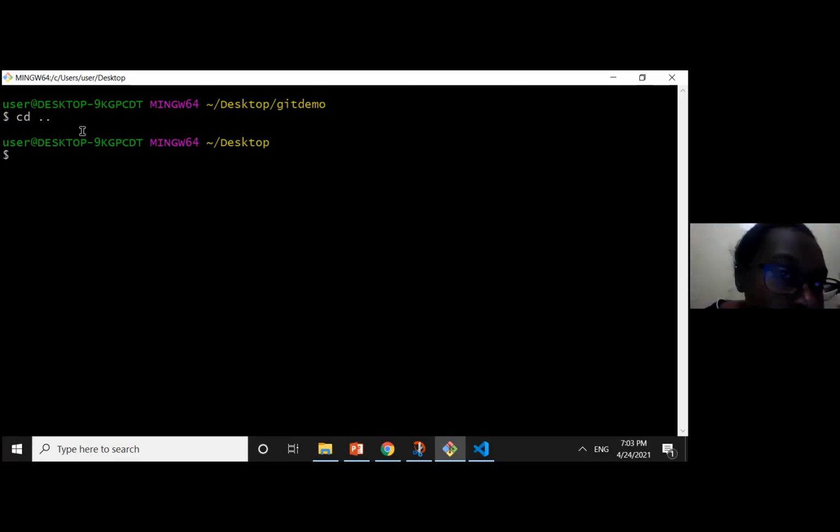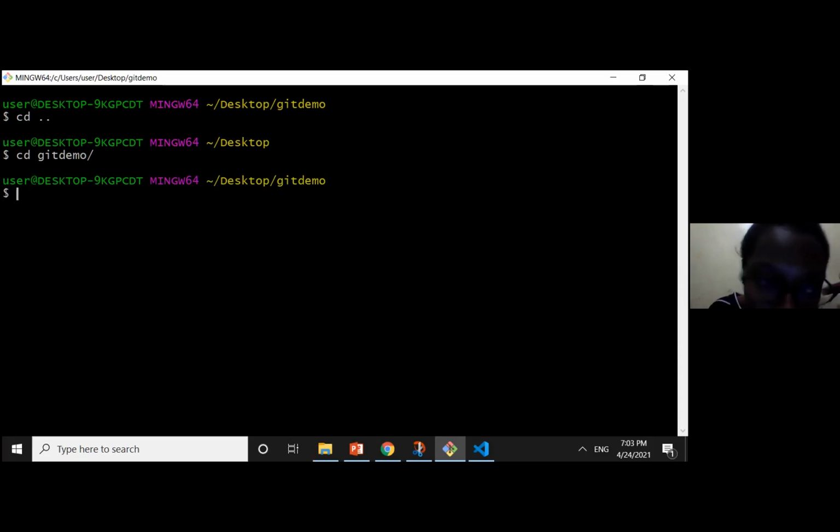So cd dot means change directory; dots are important when you're going back a directory. So I needed to initialize. Actually, I didn't even need to do the cd dot. It was actually fine. I was in the right place. This is the directory that I need to initialize, git demo. So I need to do a git init.